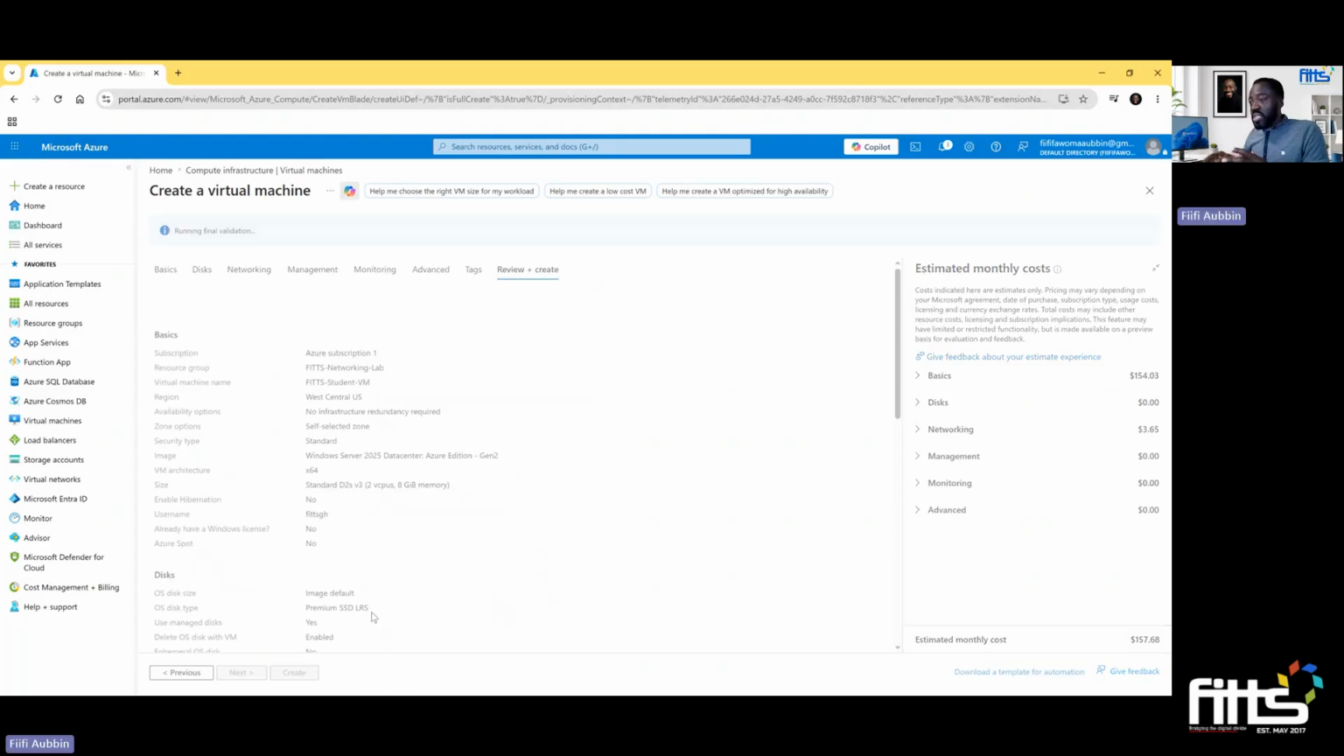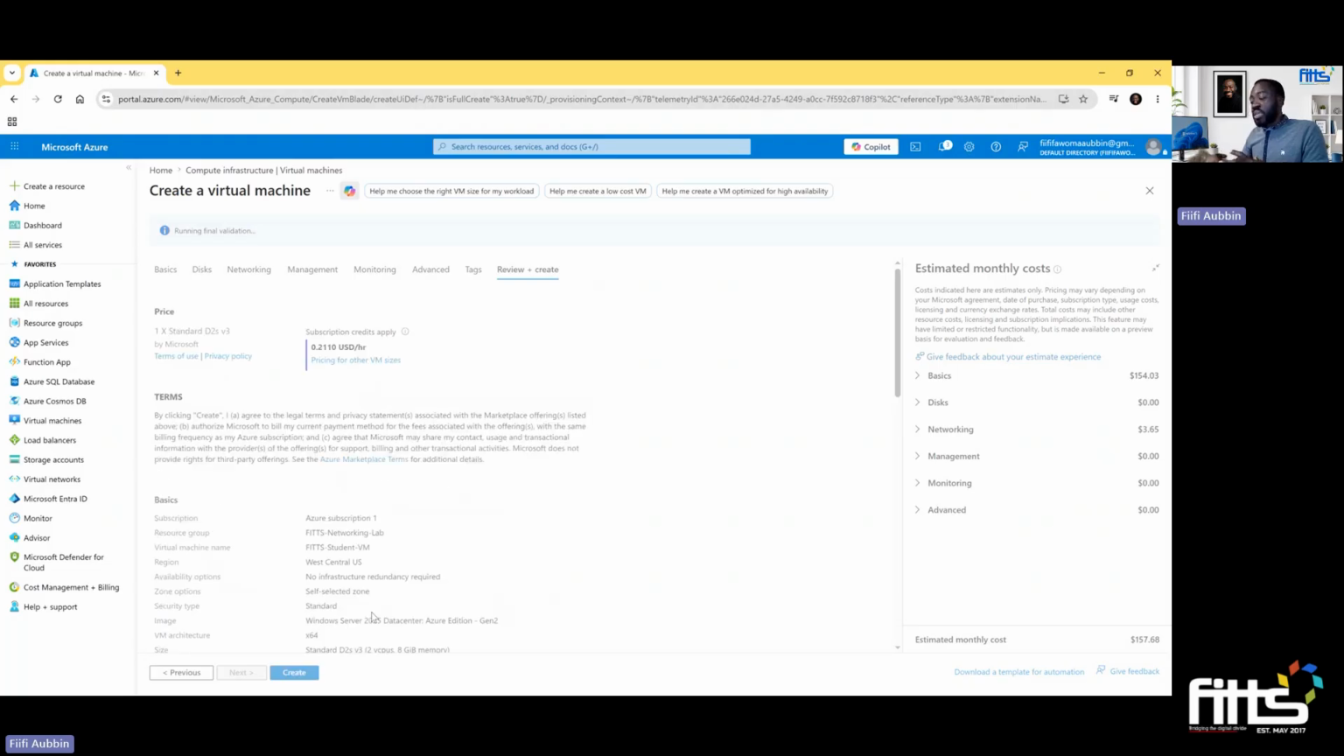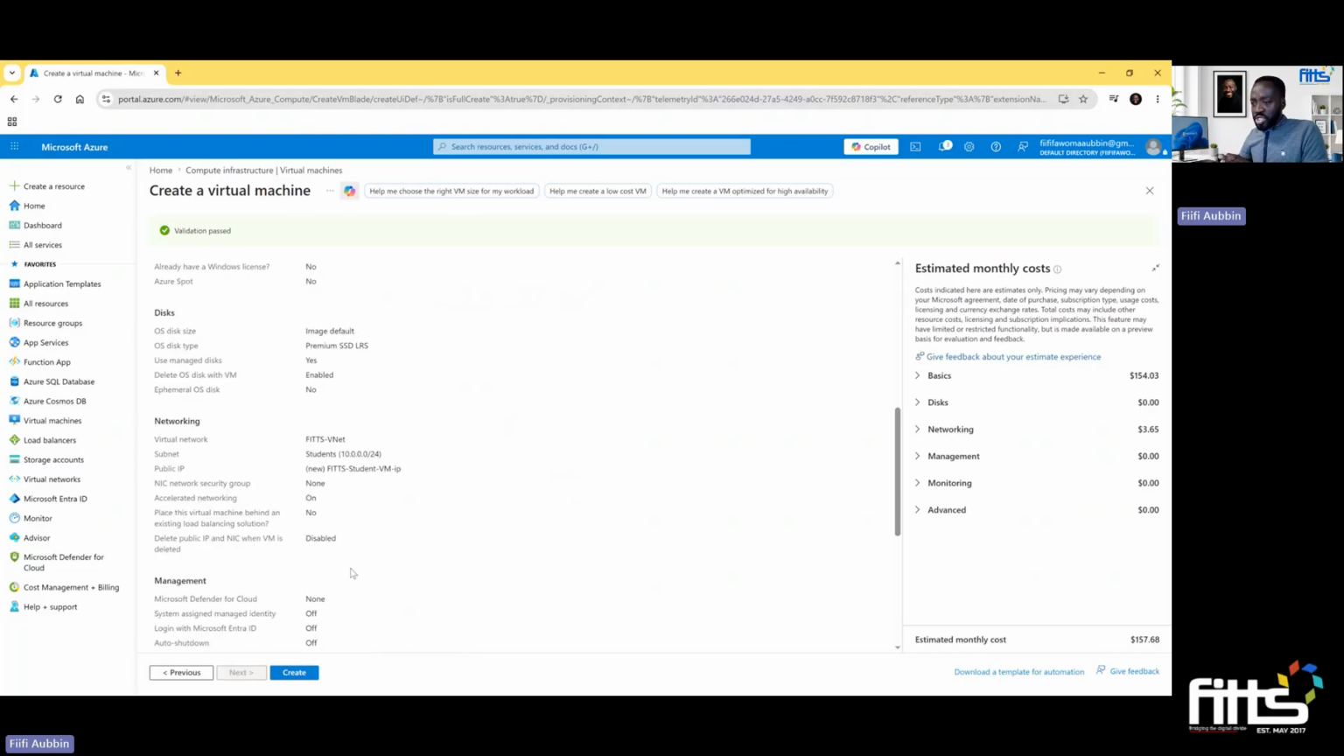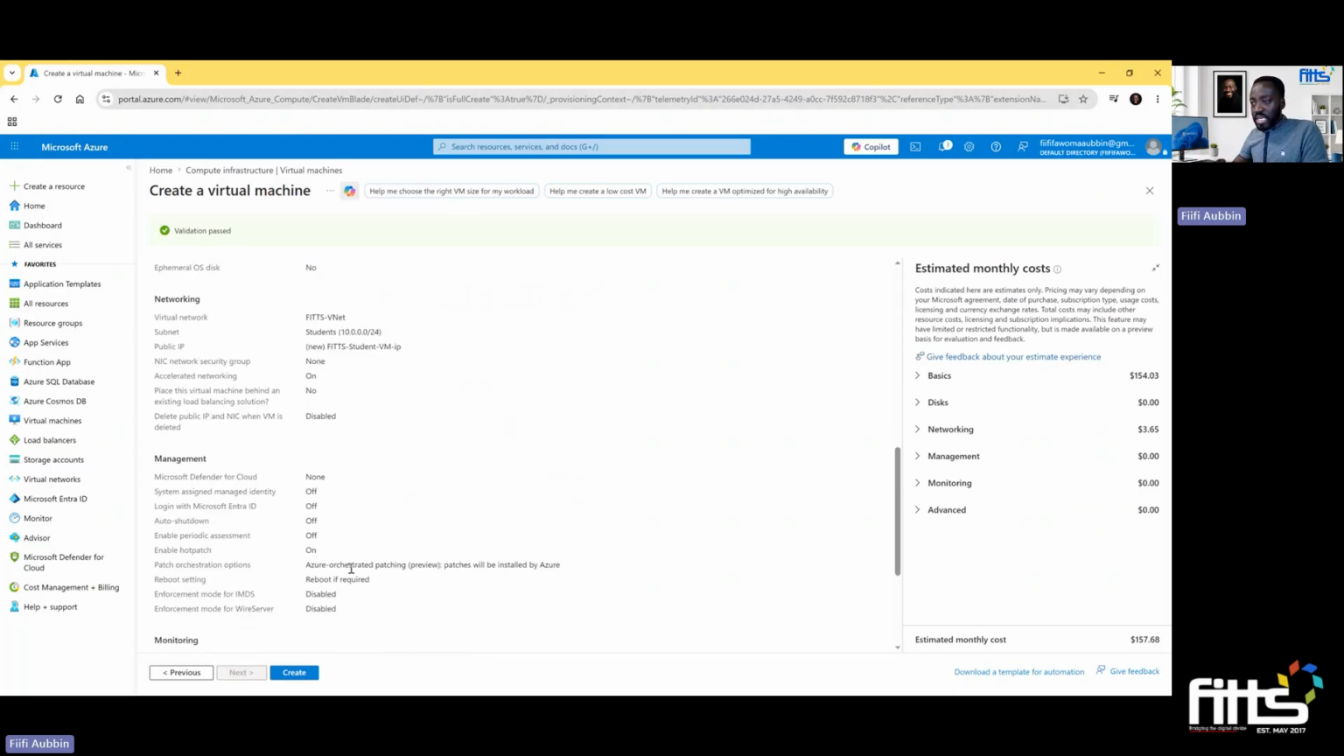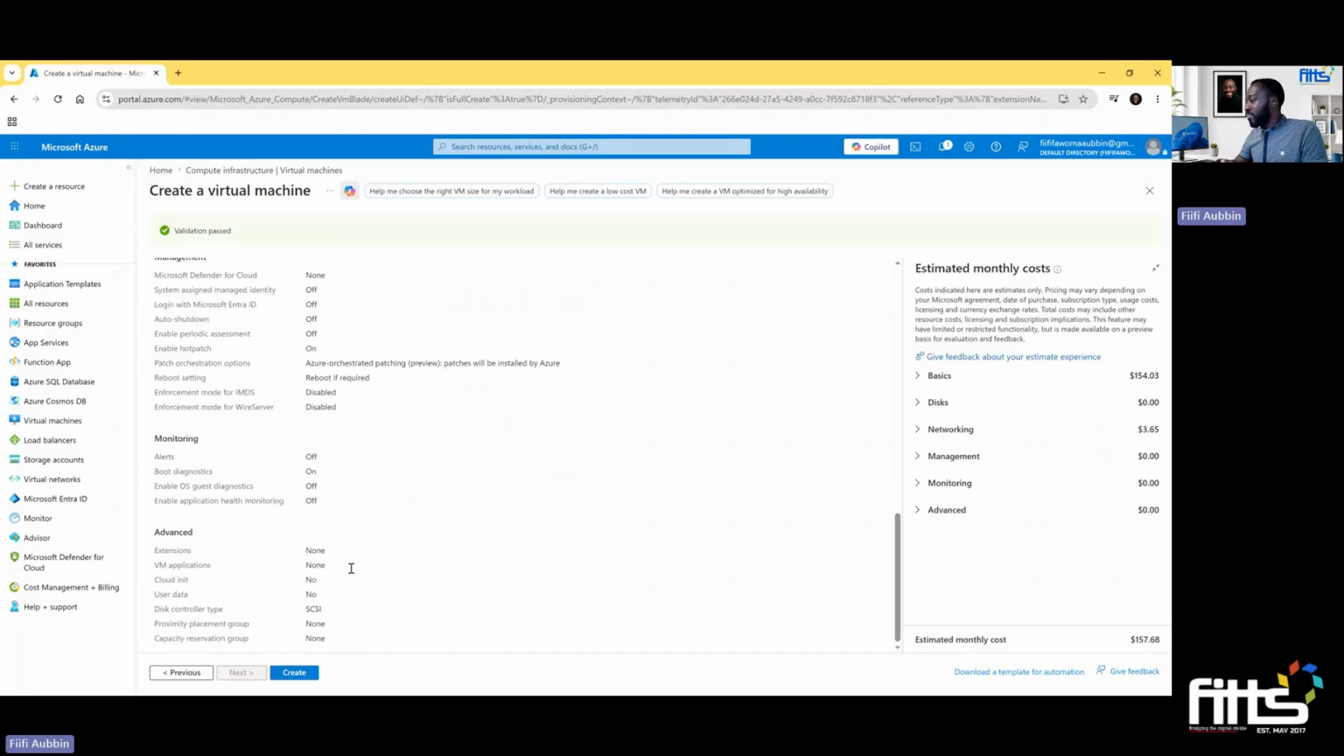So it will just check to see everything is in order. Once the validation processes have been checked and passed, we should be able to create. So just take your time, go through it, and check that what you've selected is correct. And mind you, the estimated monthly cost for this is 157.68 USD. So I'll hit on create, and it should create our virtual machine for us.